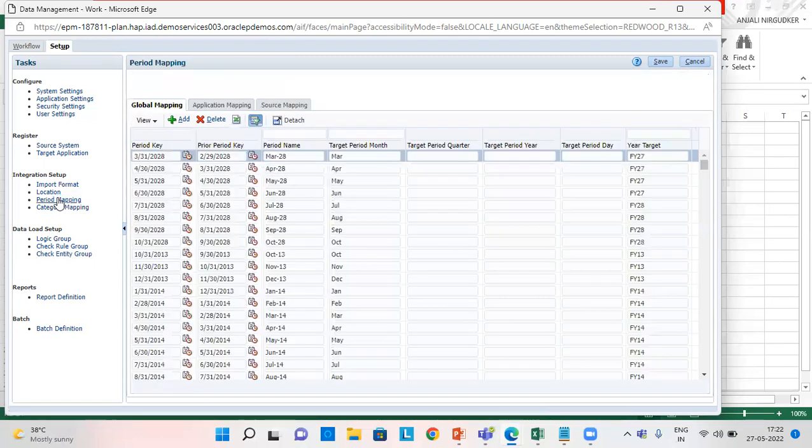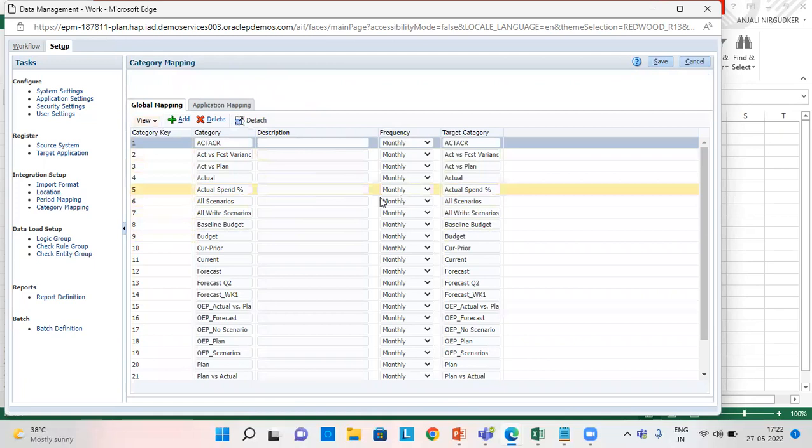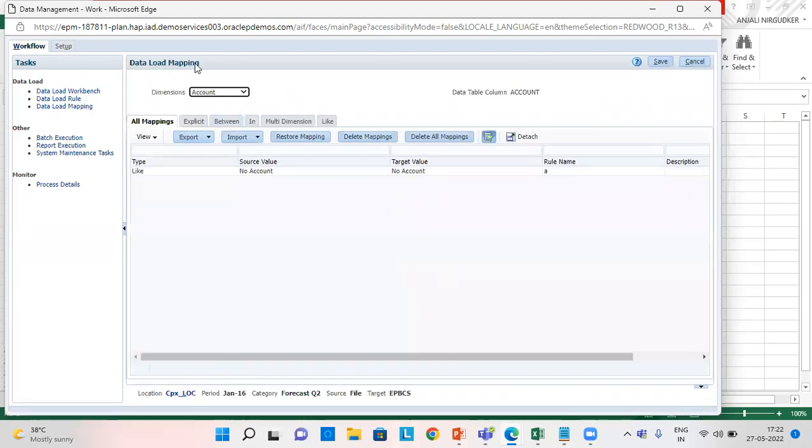Next, we'll check our period mapping. This is auto fetch data, in which the source period is mapped with the target. Next is category mapping. Just check this. Generally, the data comes on a monthly basis from ERP, so I have given the frequency as monthly. Now let's move towards the Workflow tab and we'll map the dimension members.